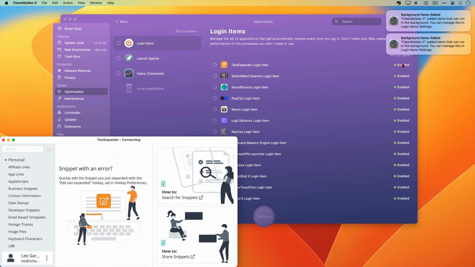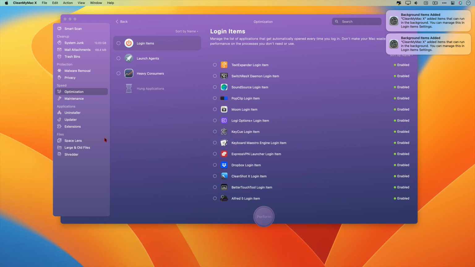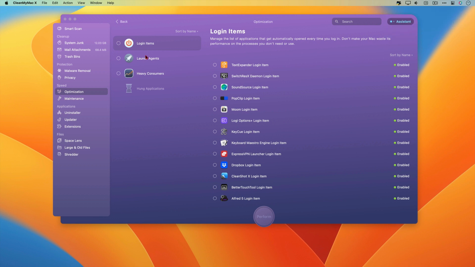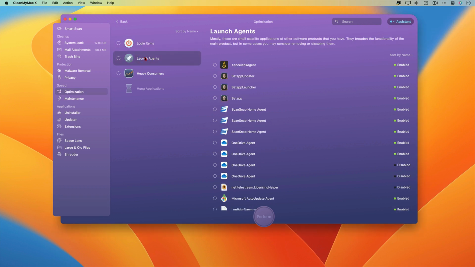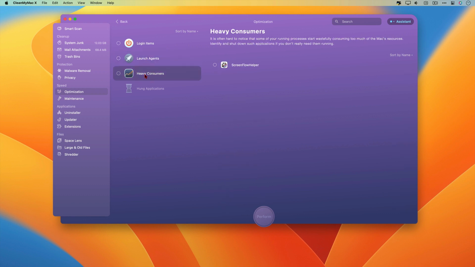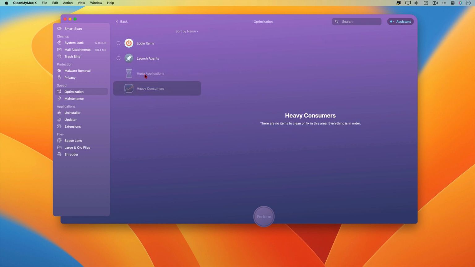And as I enable them, I get notifications of course from the system to let me know that they've been enabled to log in once more. Now our launch agents and daemons are listed here, and exactly the same principle applies. And as I said, heavy consumers is dynamic and it's now got an entry. So ScreenFlow helper that I used to record, I could check this to shut it down. Then the video will be finished a little bit early, so I'm going to leave that open. And any apps that need force quitting because they've hung will of course be listed in hung applications.